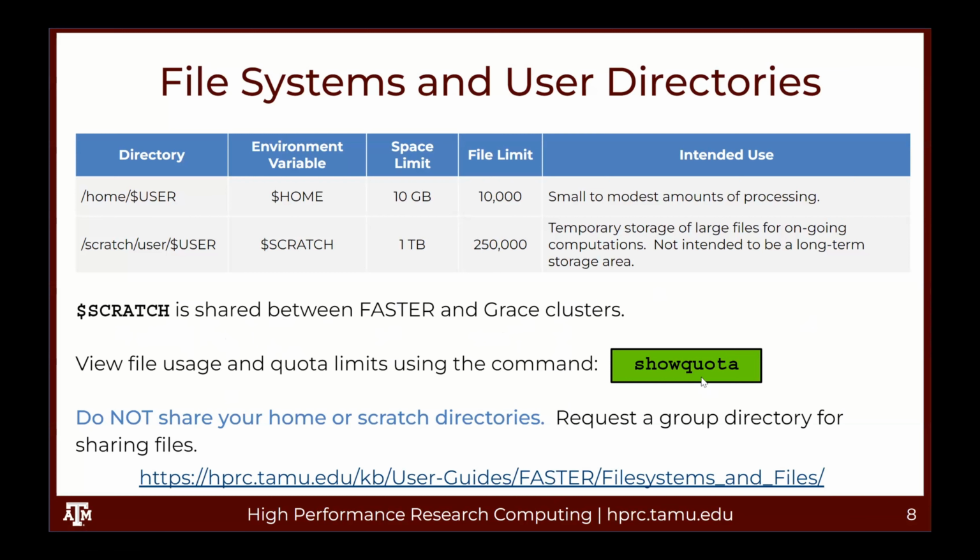Simply log into the shell and type this command, and it will display the usage and expiration date of your quota. And the last thing here is to make sure that you are not sharing your home or scratch directories with anyone. If you want to share files among yourselves, you can request a group directory for that purpose. You can also go to this particular link to know more about our file systems.